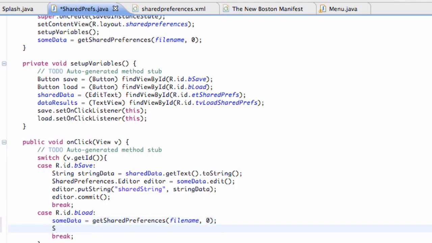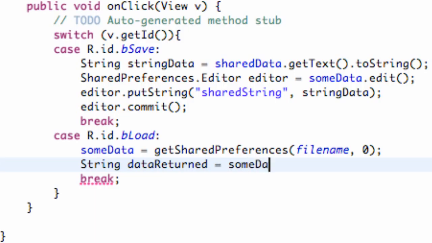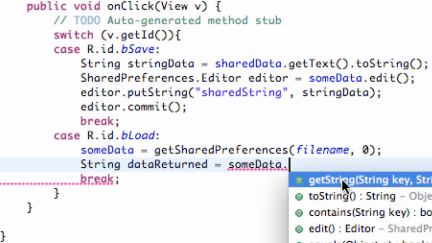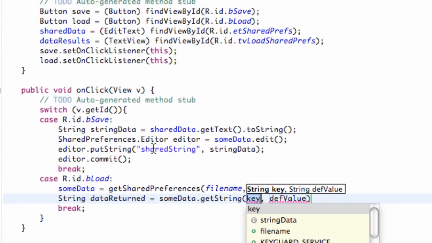And now what we want to do is set up a string, because we're going to again get this string that we put in right here within our save button, and we called that string shared string here. So we're going to set up a string variable called data returned, something like that, and we're going to set this variable equal to our SumData, again our shared preference, and this time, instead of saying put string, we're going to get string, because again we're loading the data, and we're going to use the same file name or reference that we used in our last tutorial when we put that string in.